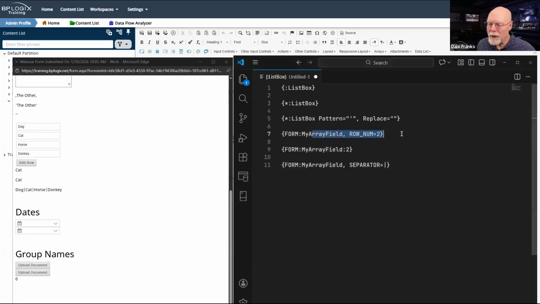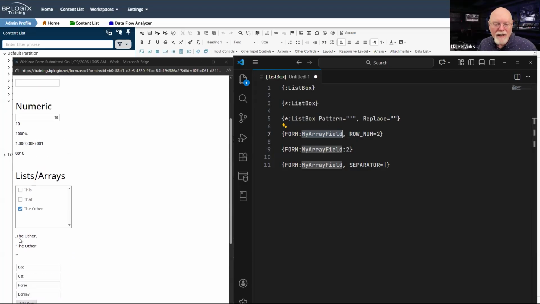So let's take a look at what we're doing. I am specifying the data I want from an array field. Normally, arrays are returned as comma separated lists. So if I have my array field, and I say I want you to return the value of my array field, by default, it's going to return it as a comma separated list. It's going to look exactly like a list box does. It works exactly the same way.